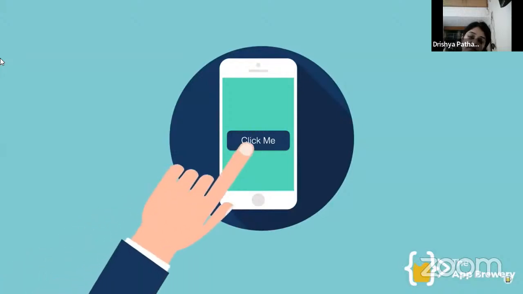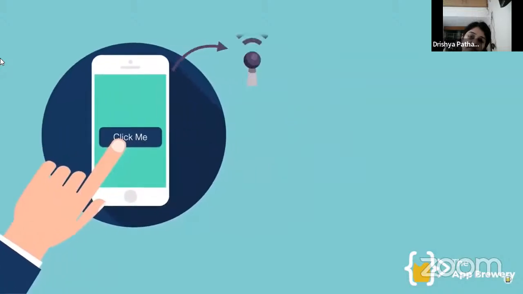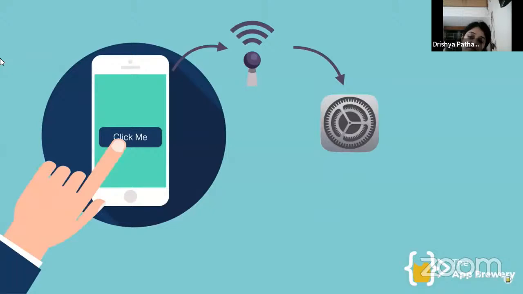When the user taps on the screen of that phone, then the sensors in the phone register that tap and send a message to the operating system, which in the case of an iPhone would be iOS. Now, the operating system then looks at the data that it gets from the sensor, including things such as how much pressure was applied onto the phone, at which location on the phone screen did it register that pressure, and a whole bunch of different things and a whole lot of numbers.